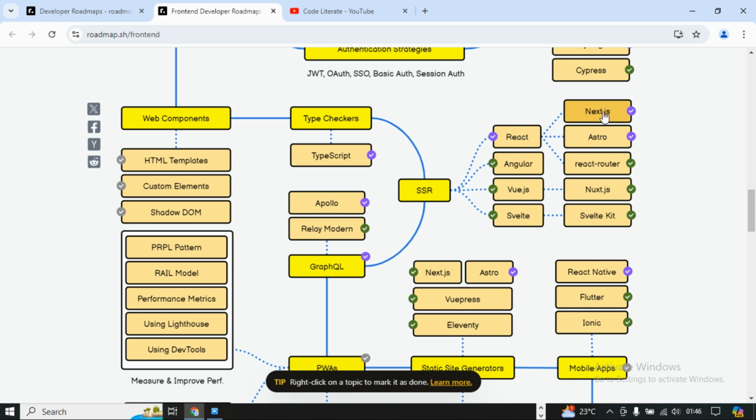From React, you could go to Next.js. Next.js is a framework on top of React. It makes the whole developer pain point a lot easier. That's just all of these things, what it's all about, really.